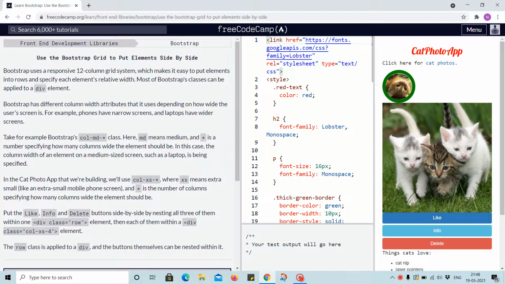Bootstrap has different column width attributes that it uses depending on how wide the user's screen is. For example, phones have narrow screens and laptops have wider screens. Take for example Bootstrap's col-md-* class. Here md means medium, and the asterisk is a number specifying how many columns wide the element should be. In this case, the column width of an element on a medium-sized screen, such as a laptop, is being specified.